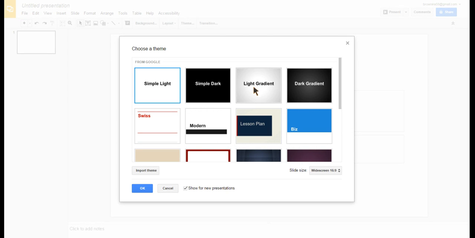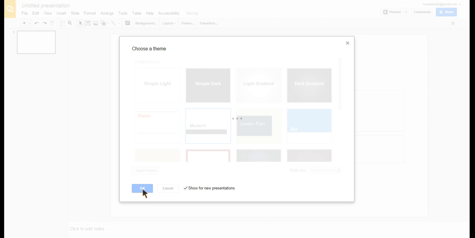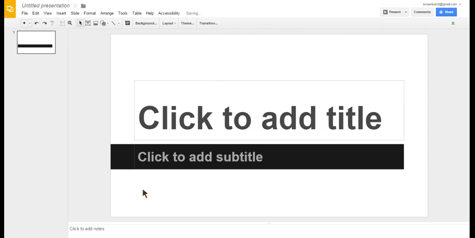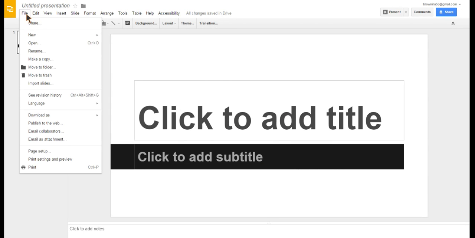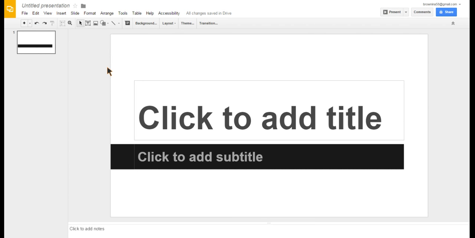So I can choose a theme, and I can say OK. And then it's going to bring up my theme. And so then I can start working from that. It has pretty much the same type of things that PowerPoint would have. And I could also do drawing just by clicking the file and draw. So that would be the drawing one.